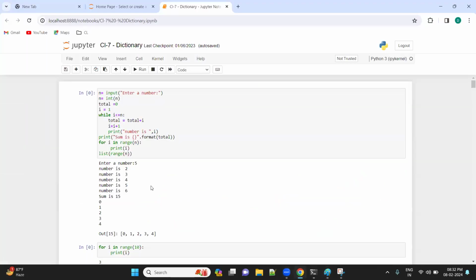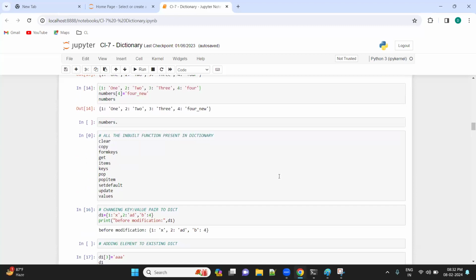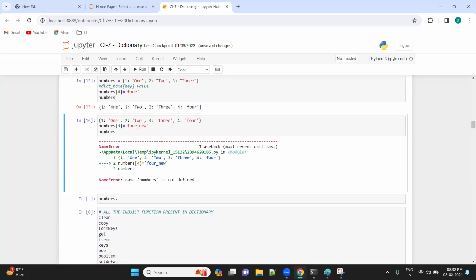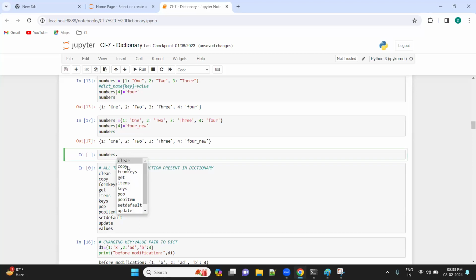So where was I? Okay, now we saw how to get the value out of each dictionary. So how do you find what predefined functions are available in a dictionary? Just write your dictionary name and press tab. You will get all these: clear, copy, fromkeys, get, items, keys, popitem, setdefault, update and values.